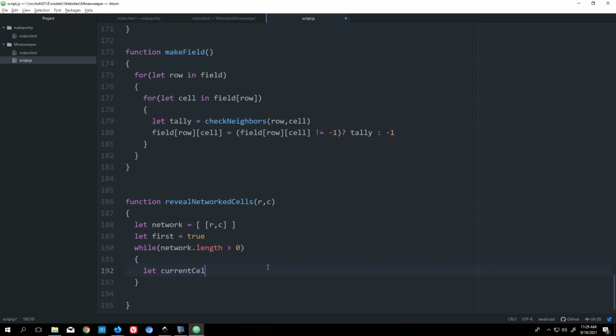Let current cell equal network.pop. So what does that do? It says the current cell, take one thing out of the network, remove it, but keep it stored in memory as current cell. So whatever's in the network, right now there's only one thing. That's my current cell. Pop not only gives you that, but it also removes it from the network. So take it out of the network and work with it. So that's what we're doing. Whatever I clicked, that goes in the network. And then while there are things in the network, pop something out of it, and let's do some work on that.